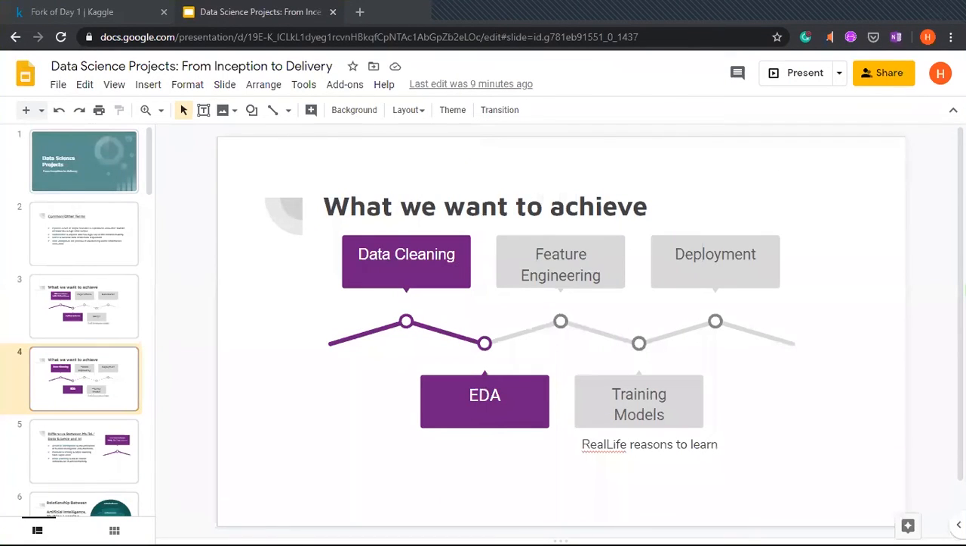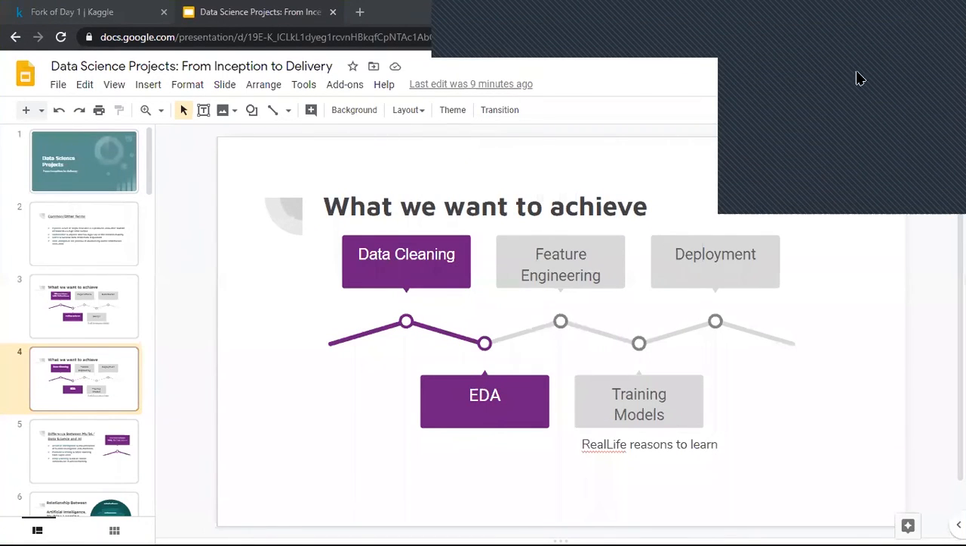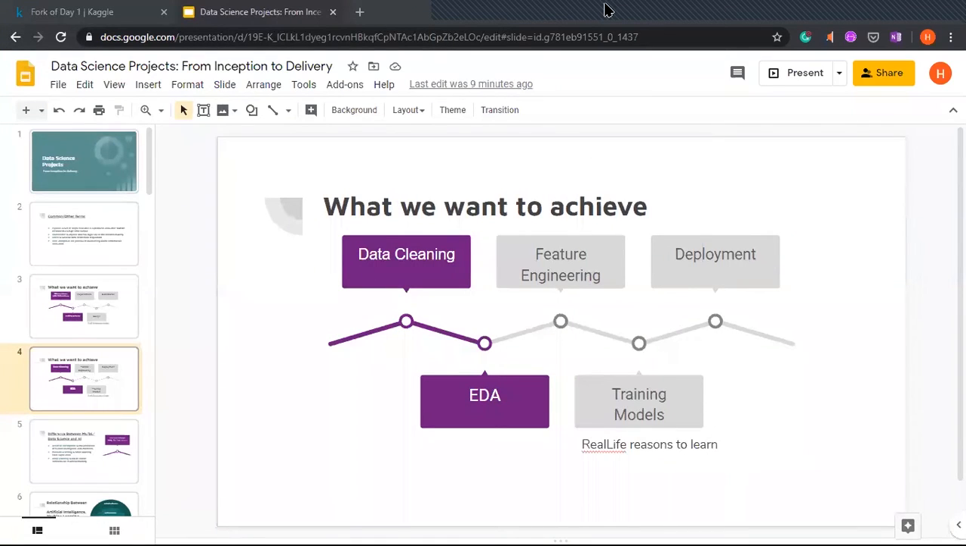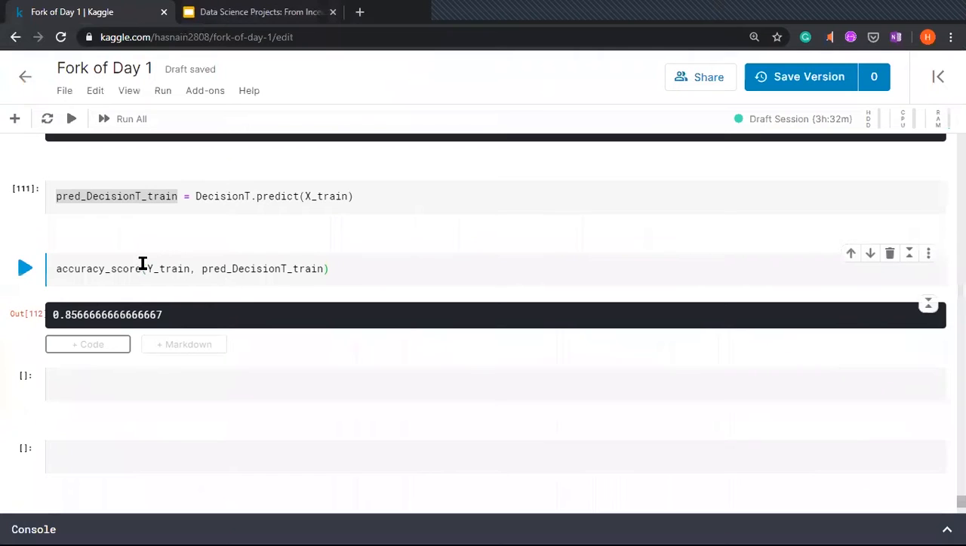Okay, thank you. So as I said, this will be a very small session, and we have created our model, and we would like to do the final things. That's basically deploying it. So as we made this model here, we actually found the accuracy.